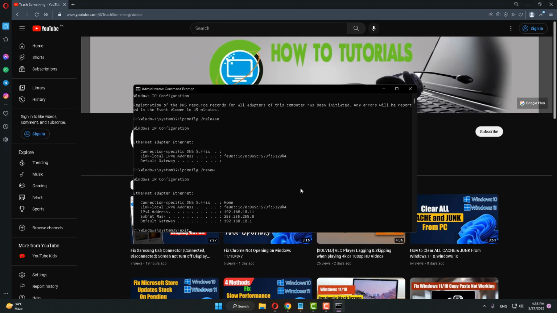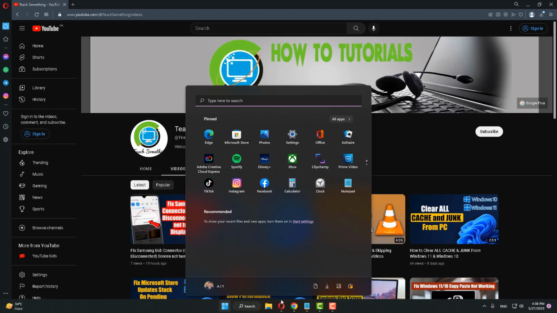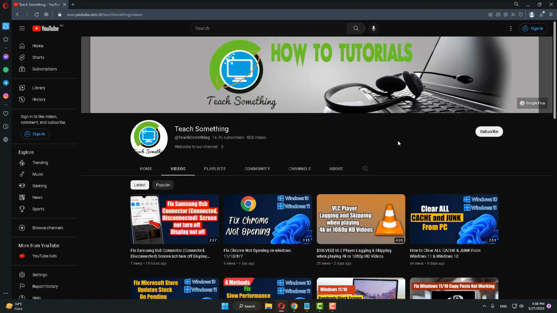After that, type exit and exit the command prompt and restart your computer, and I'm sure that after restarting your computer your problem is fixed. But if your problem is still there, then you can try the next method.